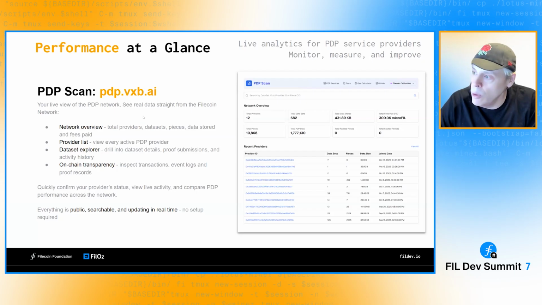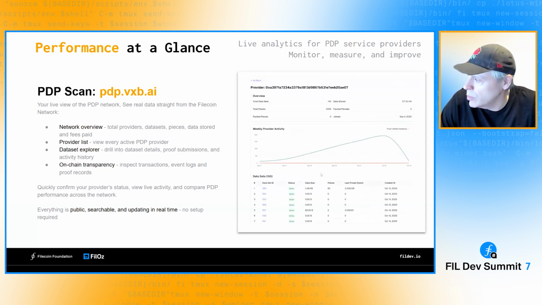This gives you a live view of the entire PDP network. You can see real data straight from the network overview, lots of providers, as you can see in the list on the right, data sets, pieces, and data stored, and of course fees. You've got the full provider list with every active PDP provider. You've got a really cool data set explorer.